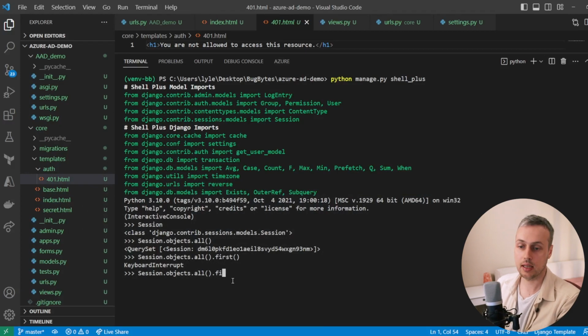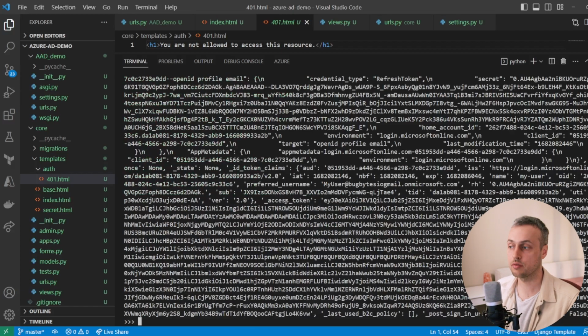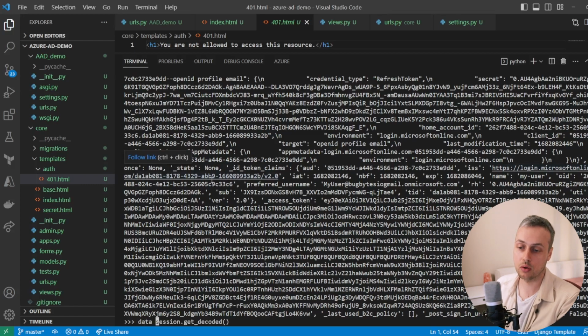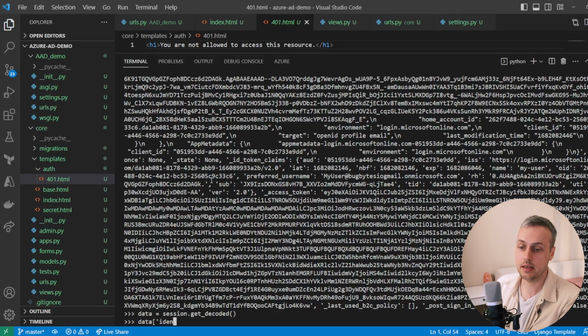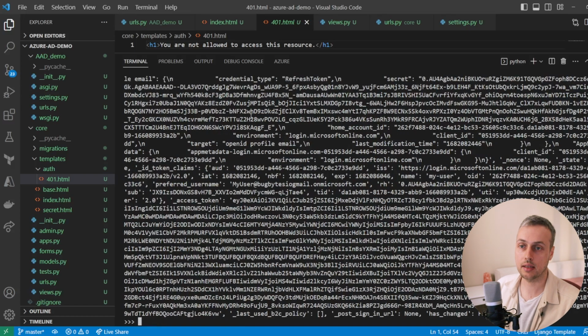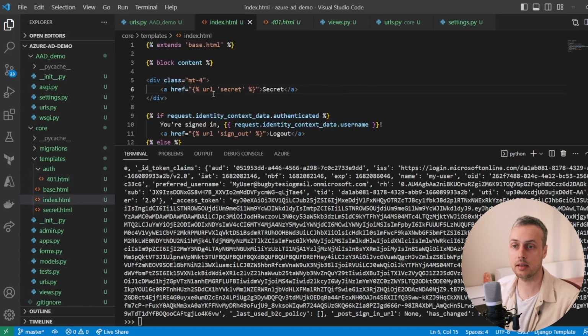Let's go back to the terminal here, and we're going to issue the same command to get all of the objects, and then we're going to use the .first function to get the first session object in the database. There is only one, so that's going to return that one to us with that ID. Now session objects in Django have a function called get_decoded, and that gives us back the actual data for the session decoded, which is the data that's stored in the session for that user. You can see it gives us back a bunch of key value pairs. We're going to store that in a variable called data, and one of the keys in that data is called identity_context_data, and if we access that we get back some more data here. That key name actually matches what you can see here in index.html. This identity context data that is added to the request object is coming from Azure Active Directory.